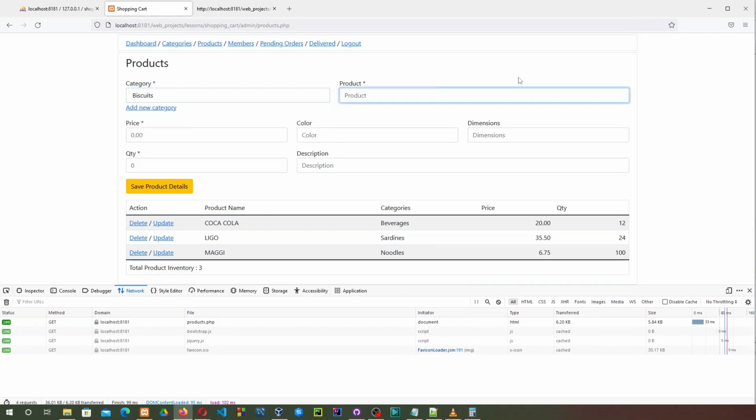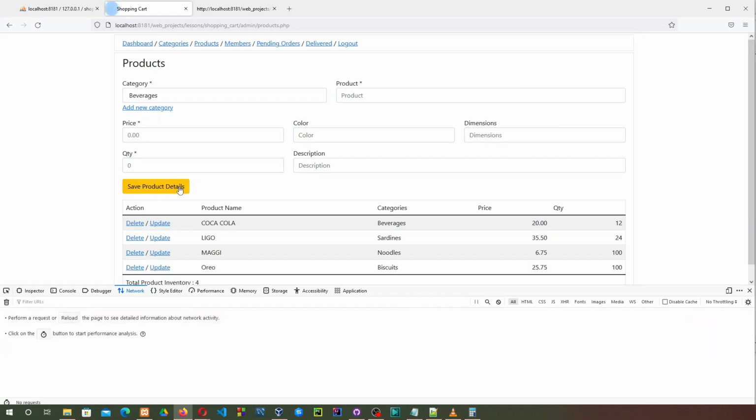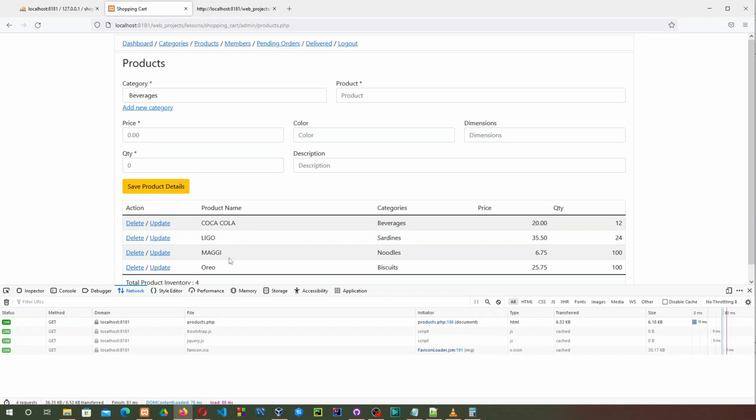For biscuits, maybe we can make it Oreo. Price is 25.75. Quantity 100 again. Save product details. Okay, I'm going to click. Okay, so already here, Oreo. So we have already successfully created our add, then delete. Okay, then let's try to go to our update.